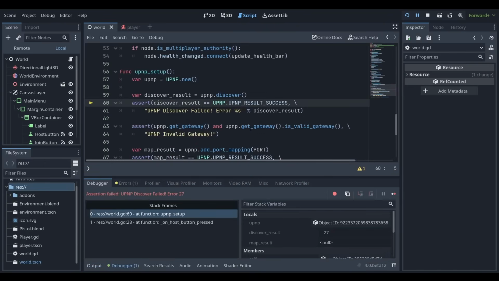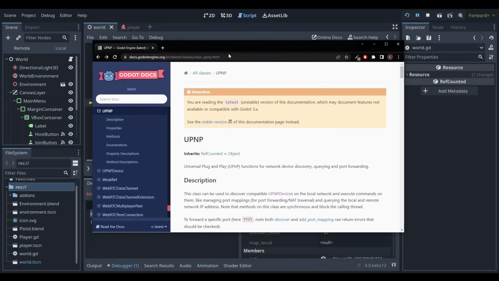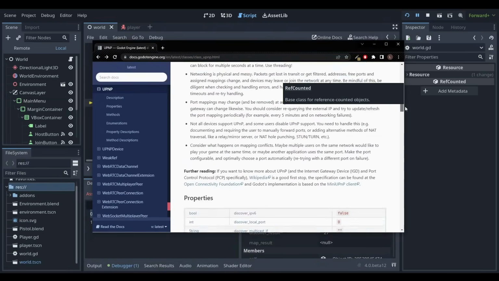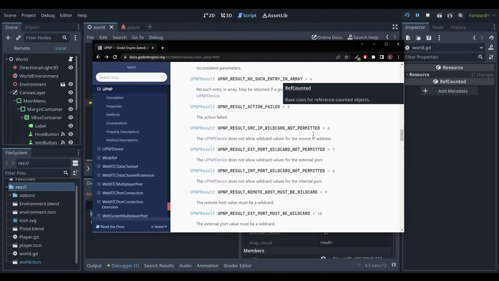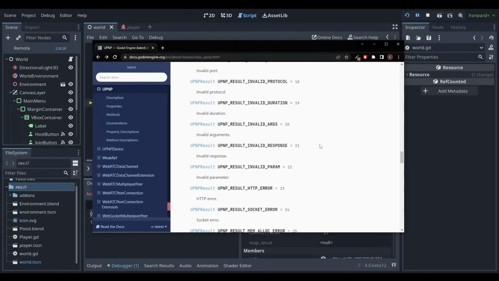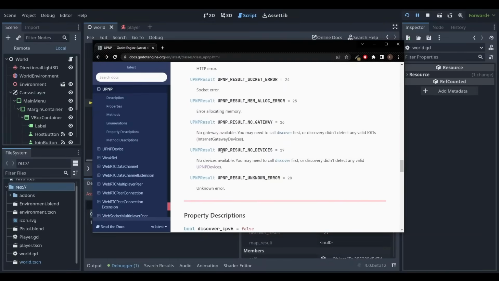So I don't have UPnP enabled on my router right now, and you can see here that discovery failed, error 27. And so if I go over to the Godot documentation, I can go to the UPnP page here, and then I can go down and see all of these error codes down here. So if I go down to 27, this one says UPnP result no devices. So it wasn't able to find my device. And so for me, that's because the setting's not enabled. But let me enable it, and then let's see what happens.